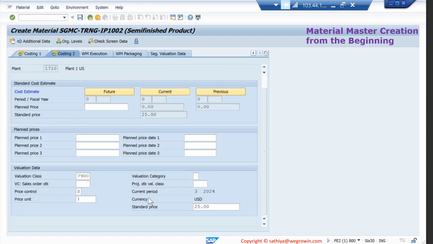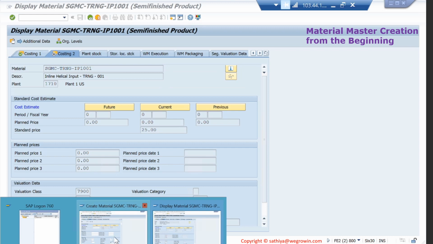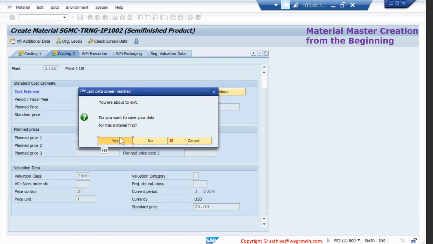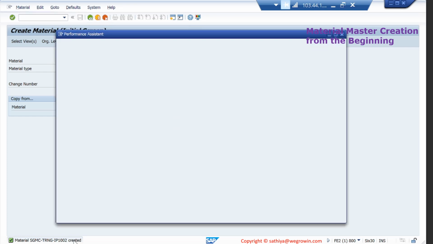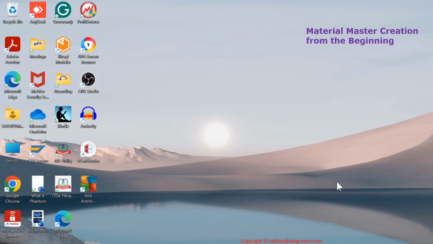So here the current cost is there, the valuation class is there, price unit is there, price is updated. Future price we have not run anything, previous price is not there. So only the details which are required and being updated are available here. Okay, right. So with these things we save it. So the Material Master, from the beginning we created IP1002 with reference to IP1001. Like this, you have to practice one by one.